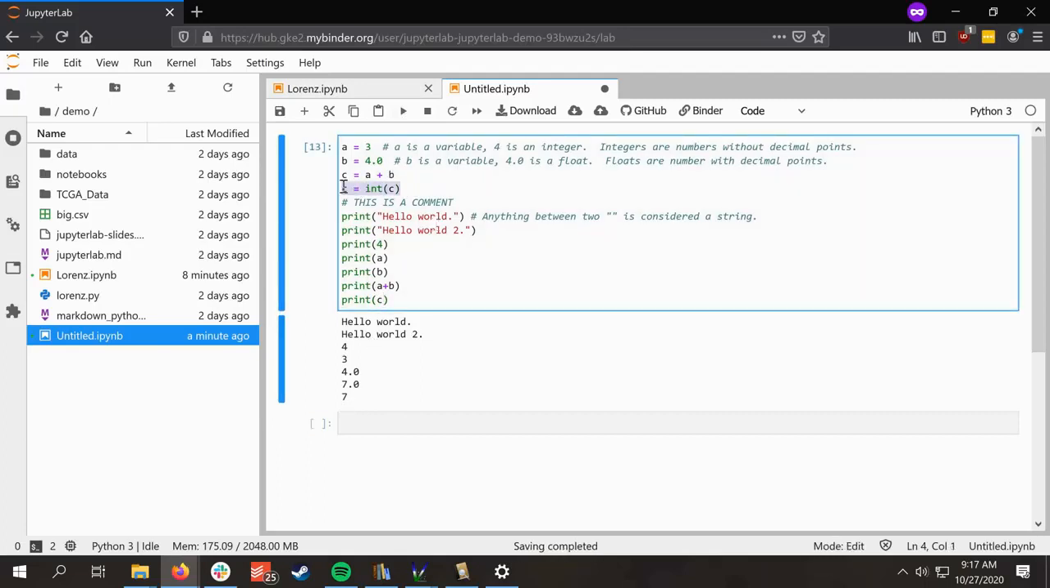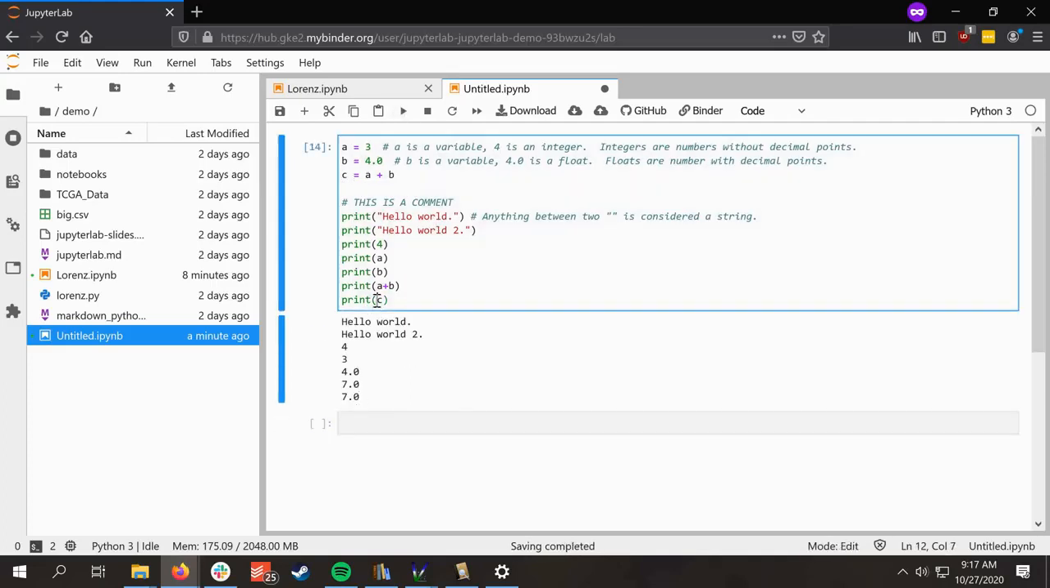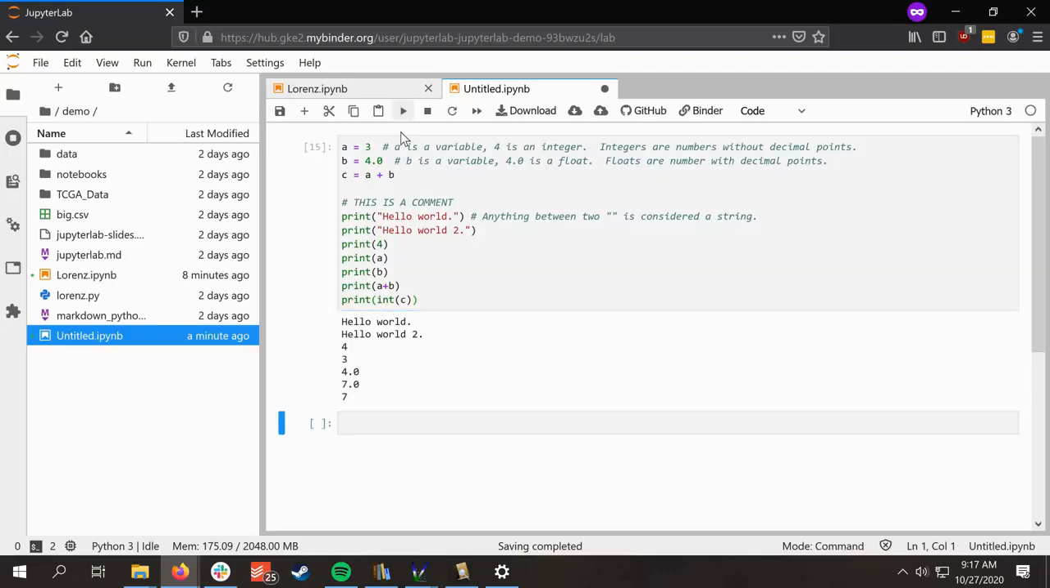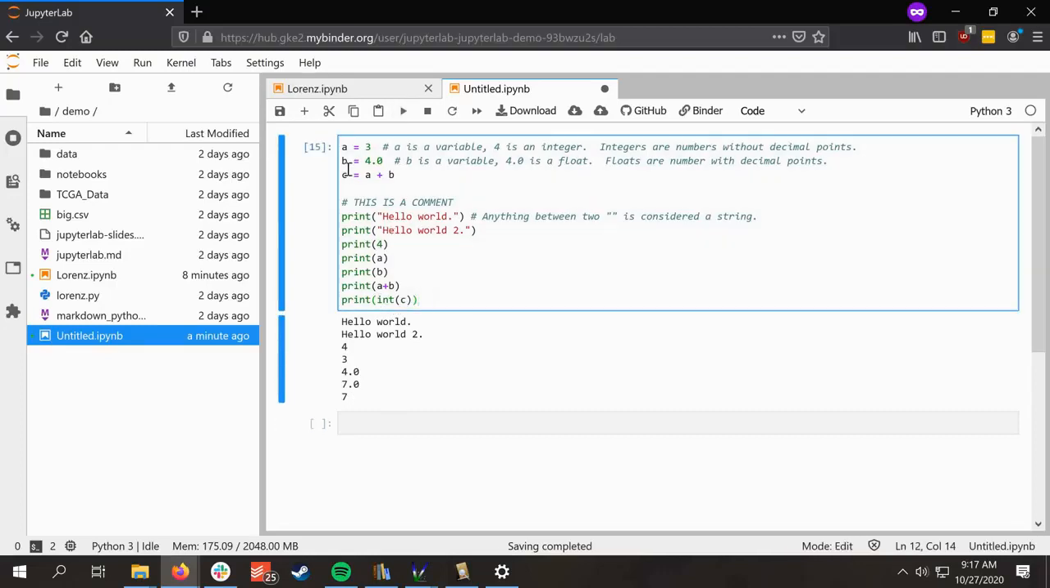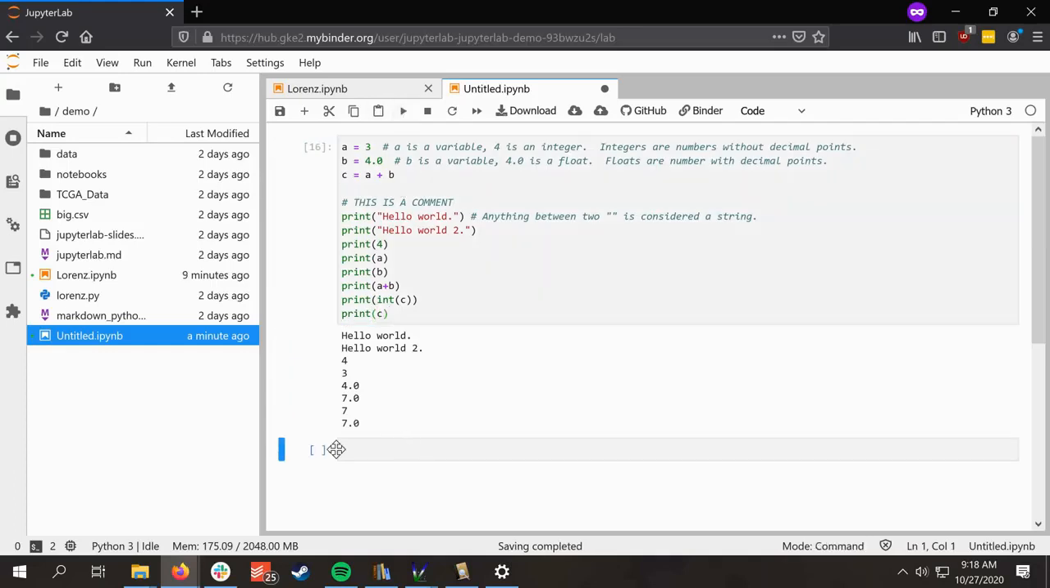Another way I could have done this, if I get rid of this and run it, you can see the decimal point is back, is I could have told it to do it while I'm printing. And what will happen then is I'll only convert C to an integer here, but I haven't changed the value of what C is up here. So print C will now return 7.0.